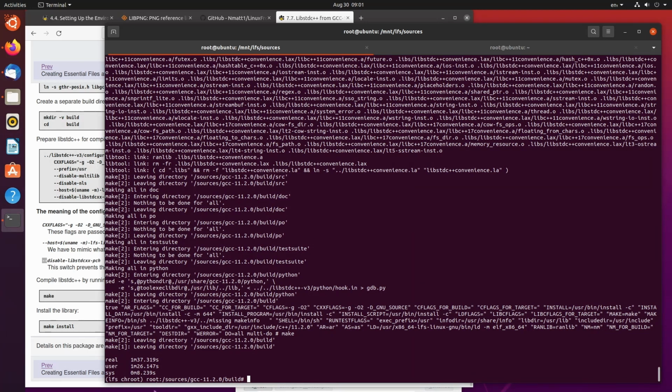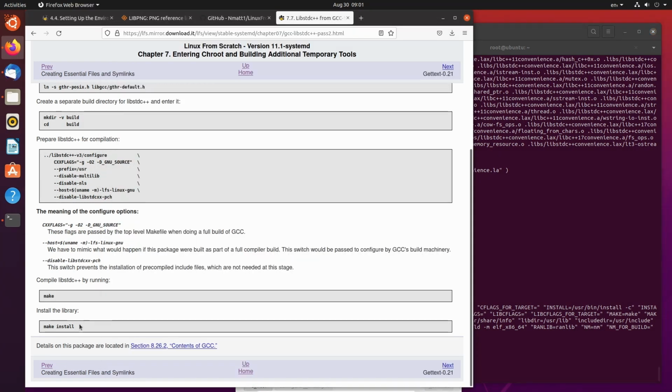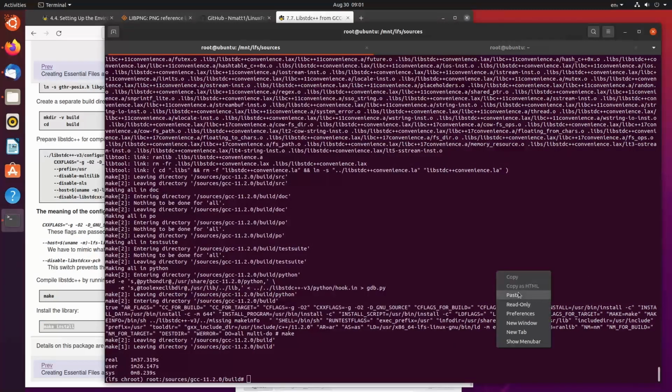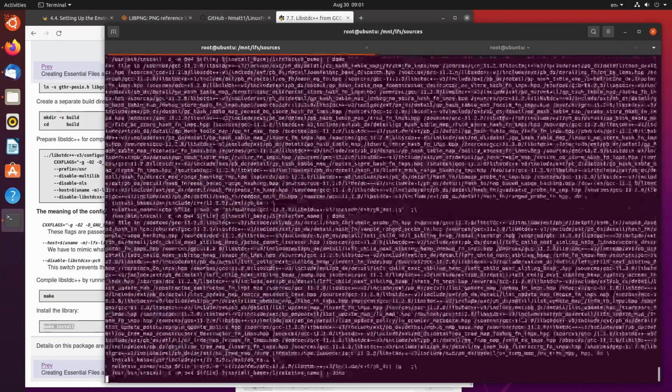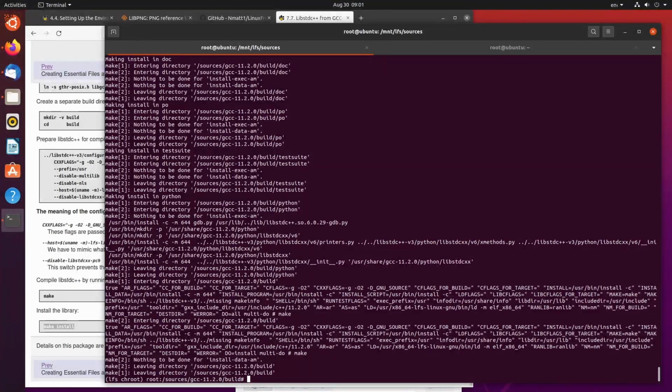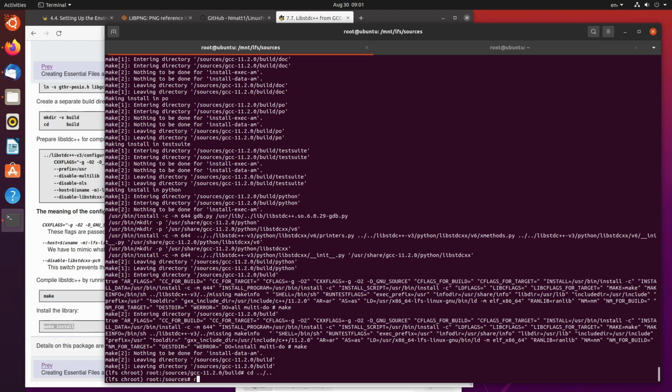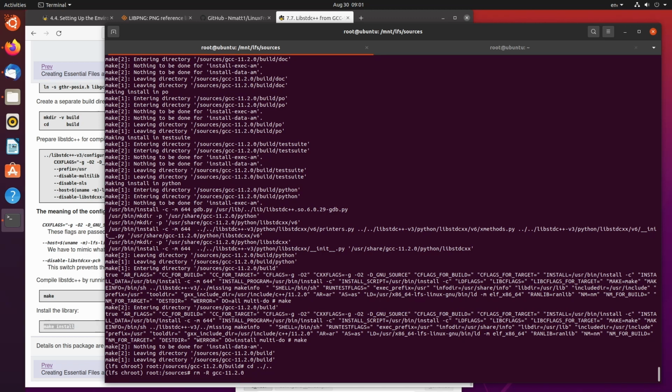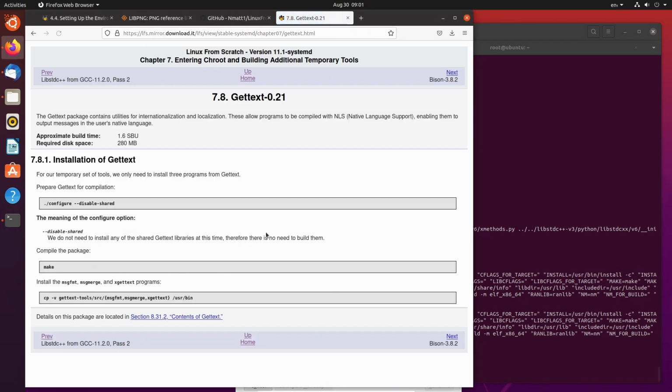Okay, so now that we have done this, we need to install the library into our new system. To do that, just hit enter, and now that it's completed, what we need to do is cd .., go back down to sources, rm -r gcc, and we're done. So what we need to do now is move on to Gettext.